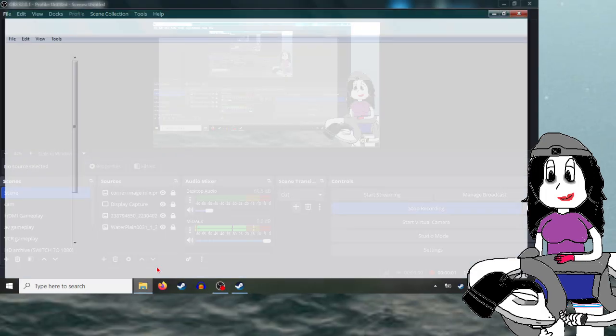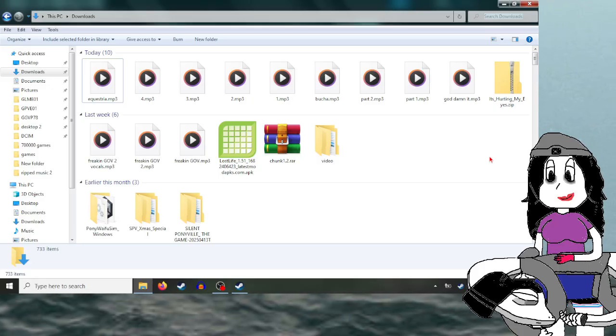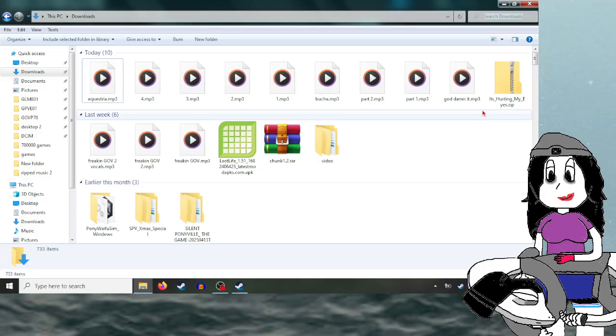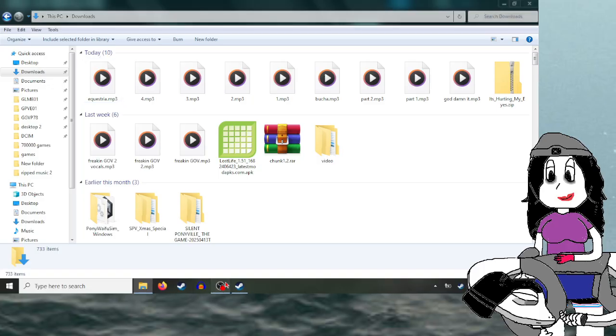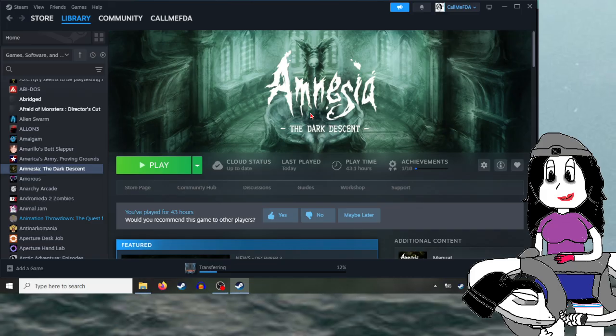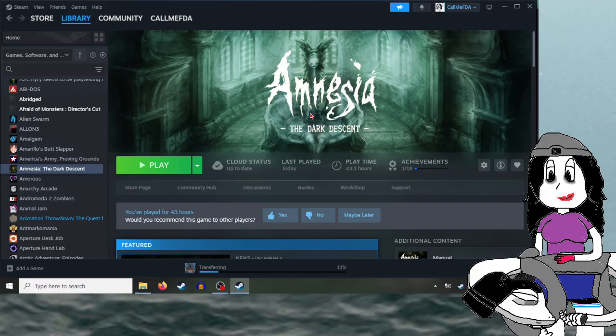So I'm going to show you how to fix It's Hurting My Eyes and Small Horse from crashing or not even working in the first place, because these have custom code, and the new version that's currently available of Amnesia does not like that custom code. So I'm going to show you how to fix that.